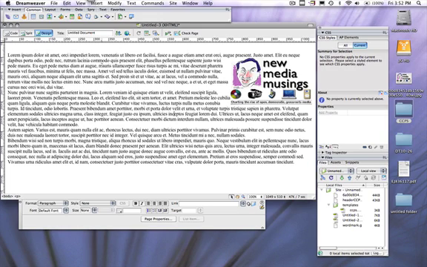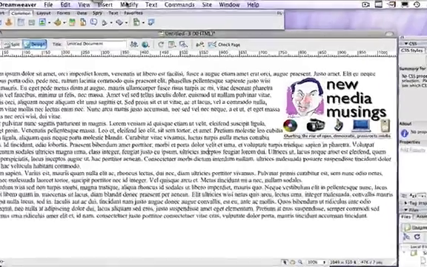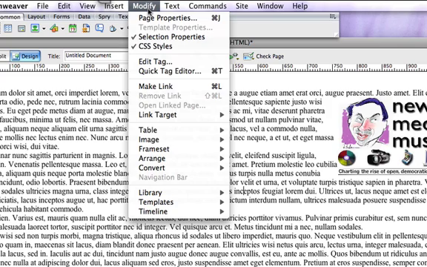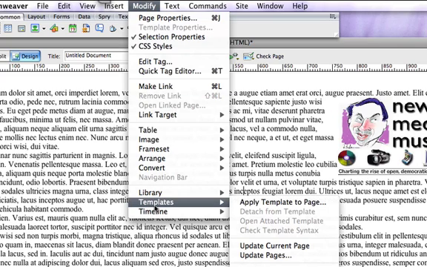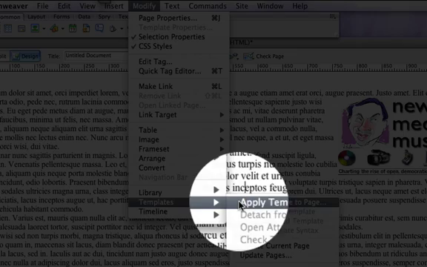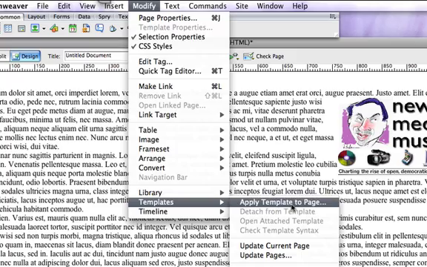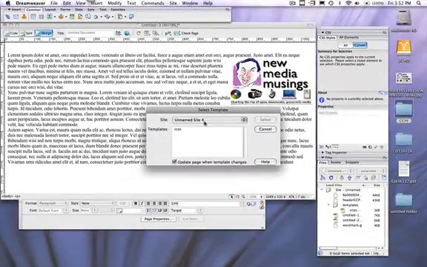Alright, now I'm down to the point where I can start to apply a template to this page. So I'm going to go to Dreamweaver's drop-down menu called Modify. I'm going to click that and get down here where it says Templates. Another fly-out menu comes up when you hit Templates. It says Apply Template to Page.